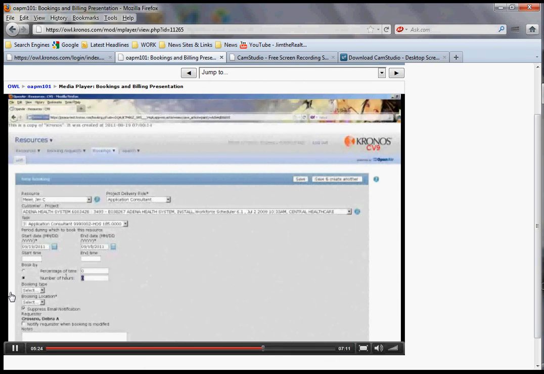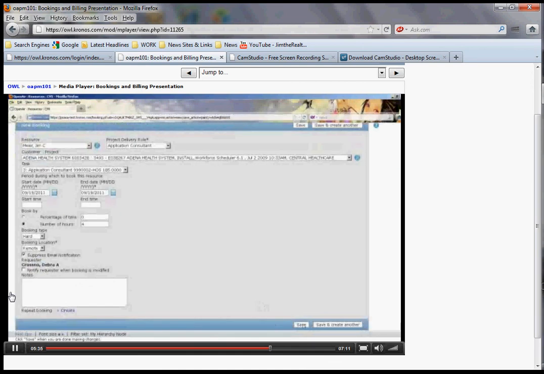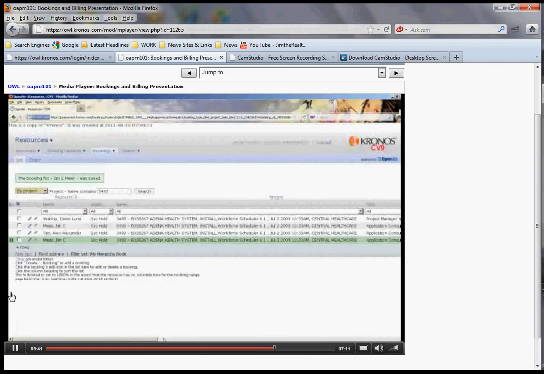And I'm going to say that it was for the 4 hours which he logged. It's a hard booking type, and he was remote. I've got that all off of my report. And then I'm going to go ahead and save it. Once I've saved it, it's going to return me back out to the bookings view, and there's that booking for Jim. What I can do now is email Jim and let him know that he needs to resave his timesheet.